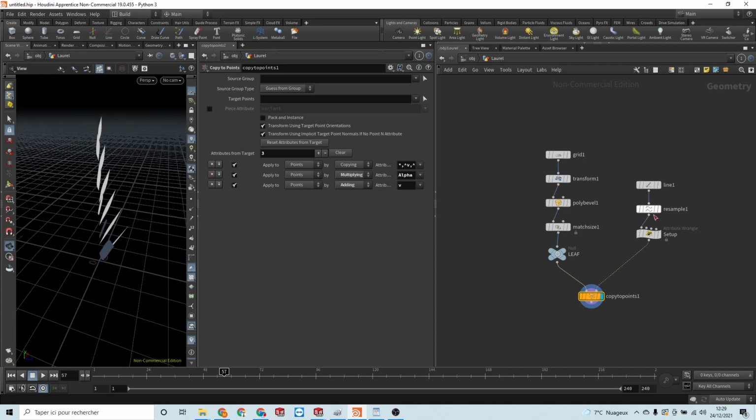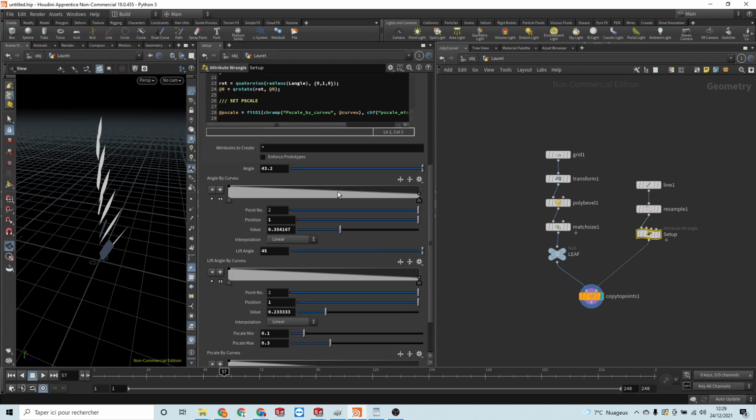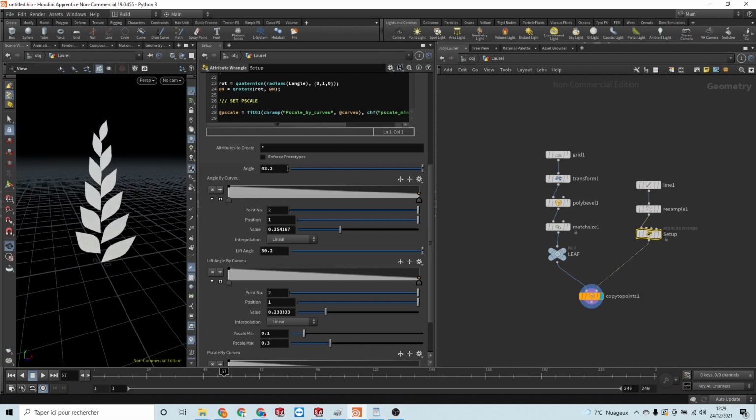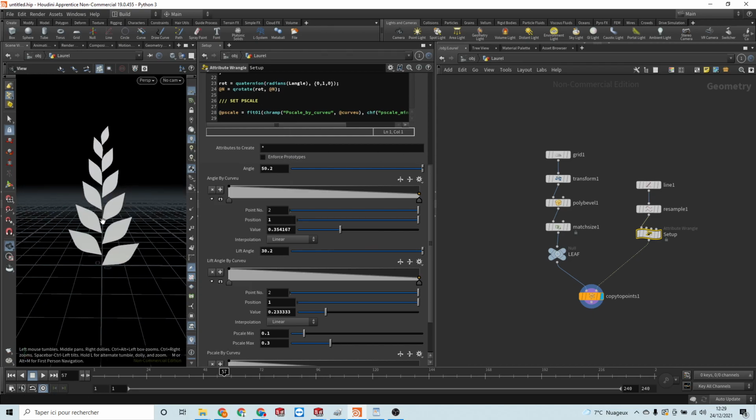So it's working properly. We can see in the setup, if I change the angle, we can flatten the leaf more or less. Change the angle if you want it more or less spread out. That's cool.